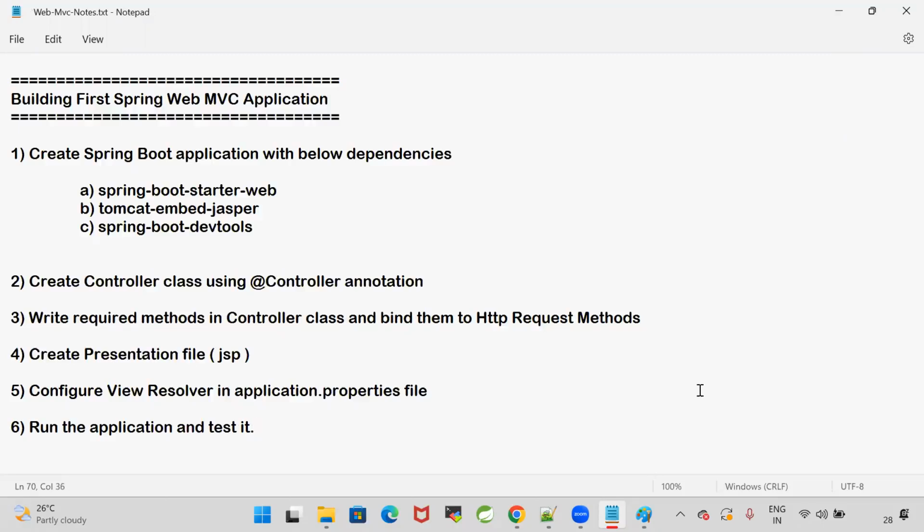So these are the steps we need to follow to develop our first web application by using Spring Web MVC. Spring Web MVC is a module in the Spring framework which is used to develop web applications as well as distributed applications. Create Spring Boot application with below dependencies. Spring Boot starter web is used to develop the web application. That dependency will give you support to develop the web application and it will provide you embedded server.